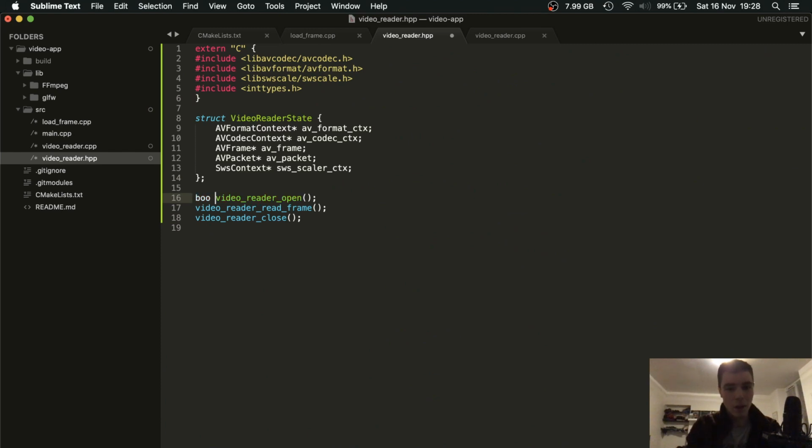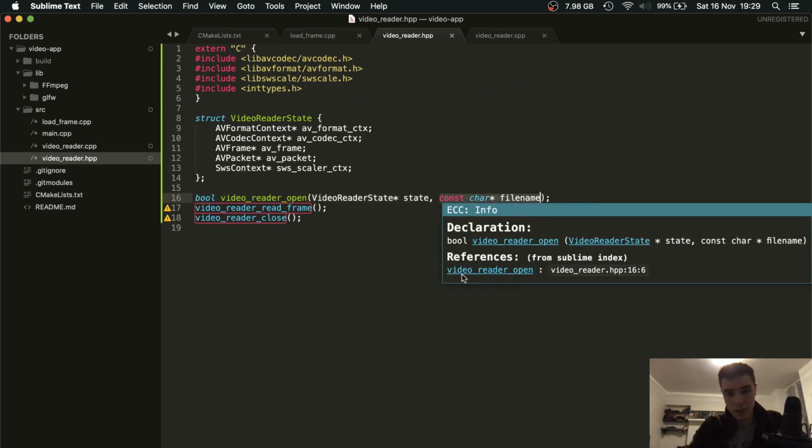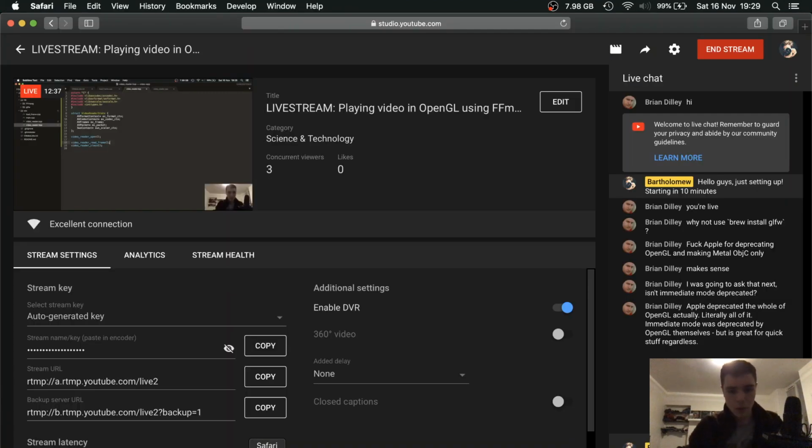Okay, when opening, I want a boolean for success, and I give it a video reader state and a file name. And so we want to set up all of our states internally by reading in that file. Let me check if there are more questions as you go along.